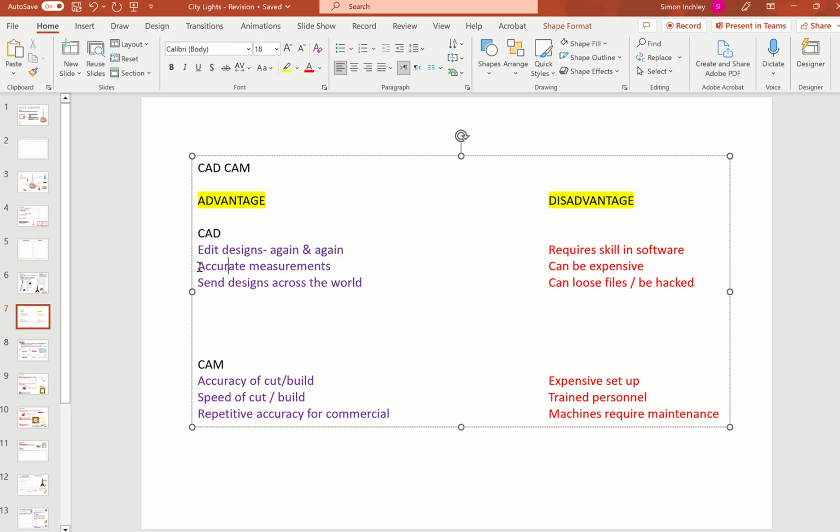Another advantage is you can make your designs very accurate with the measurements. With our laser cutters, we can get right down to 0.1 of a millimeter, and in increments that wouldn't be unusual. With the 3D printers, similar. 0.1, 0.15 of a millimeter is the kind of tolerances we often use, so they're very accurate.